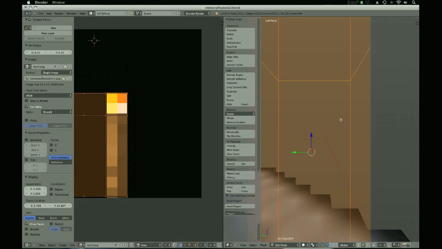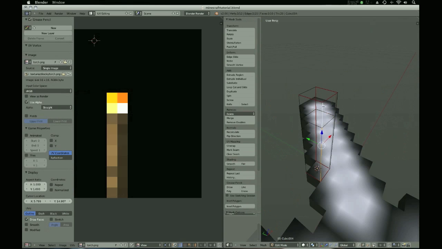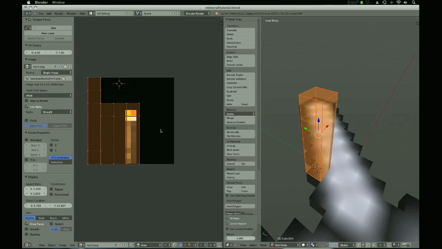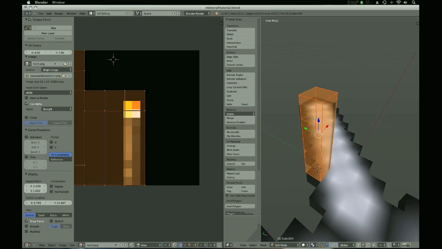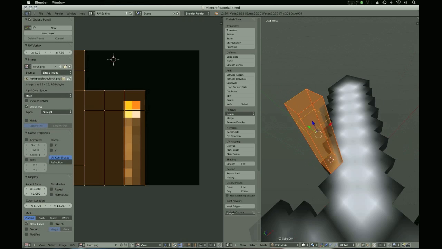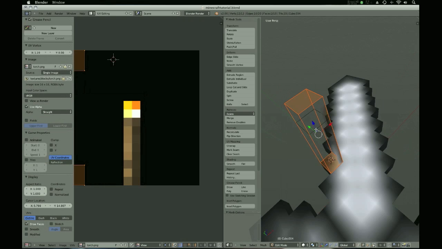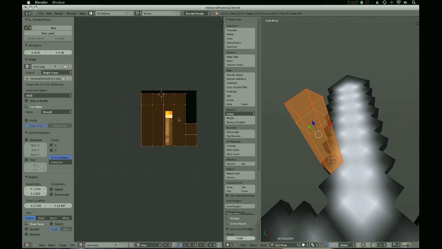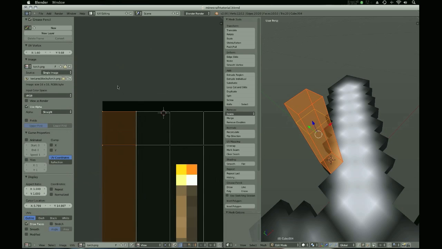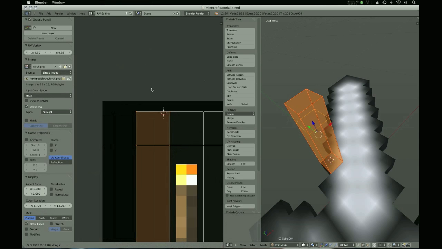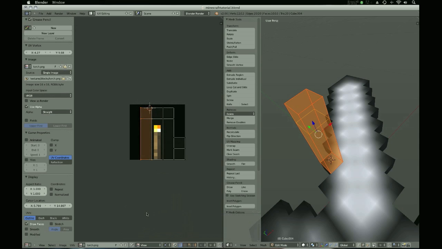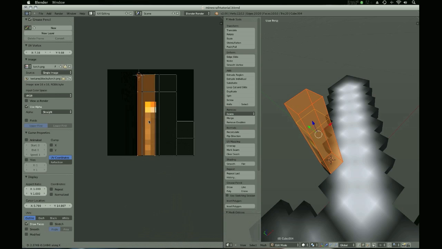Okay, you know what? Again, I forgot, but since they're all going to be the same image, let's just mark seam and unwrap. So we have each one individually separated. Oh wait. Mark seam. Okay, now there we go. Alright, so now let's make this guy line up with this guy. Line up with this guy.